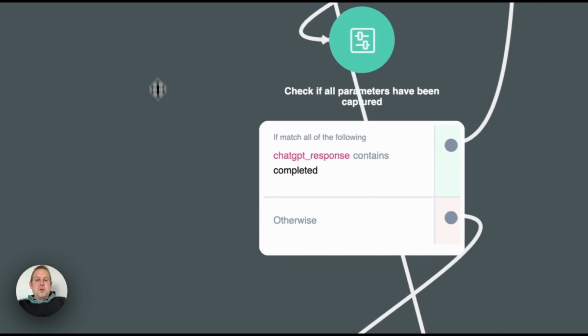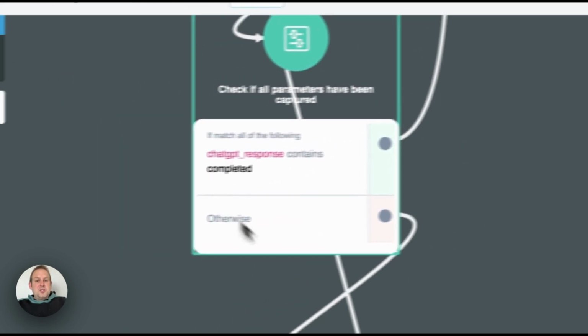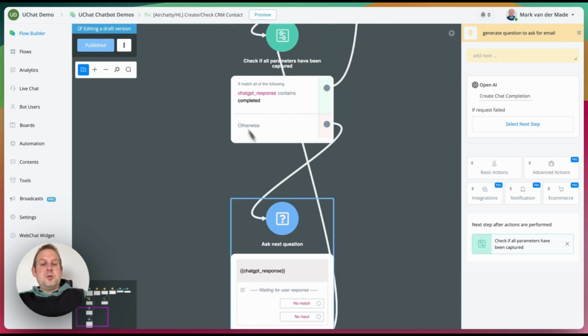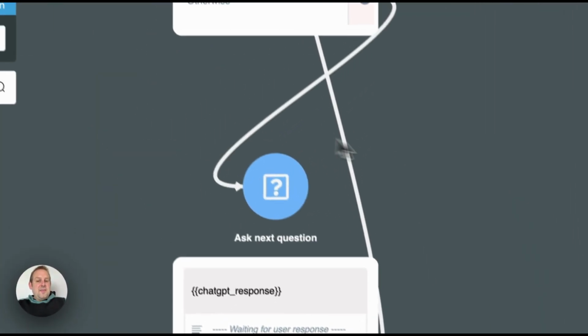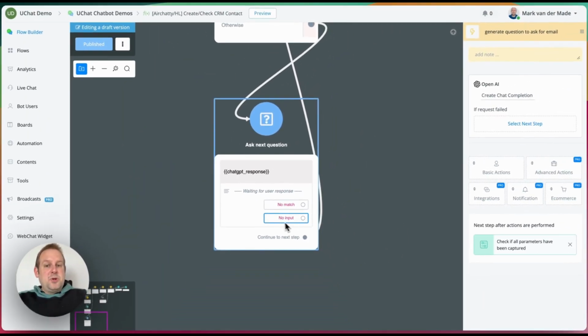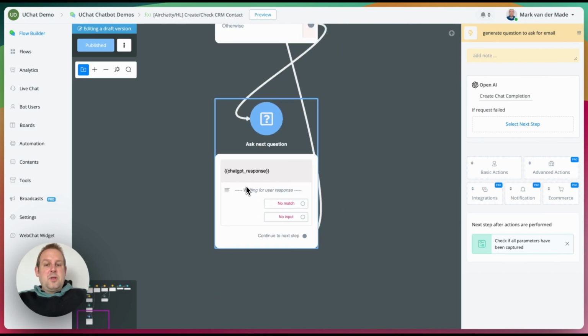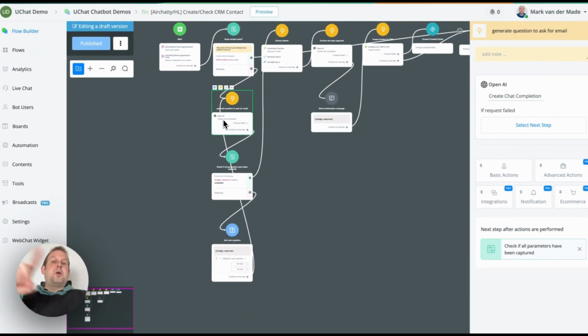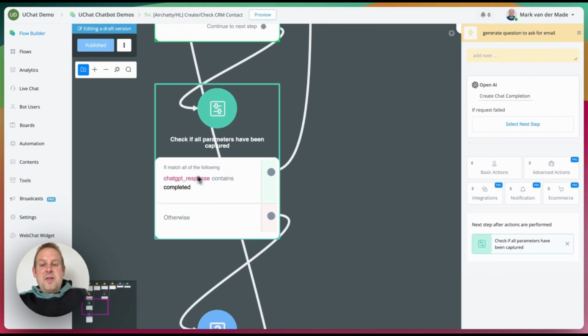And from there, we're going towards the condition check. Does ChatGPT response, this custom field, contain completed? If so, we've captured all the parameters and we can proceed towards the next step. But if not, we're just going to go towards a question block and wait for the user's next input. Once done, we're going to loop back around towards this chat completion until all the parameters have been captured and we have a status response that contains completed.